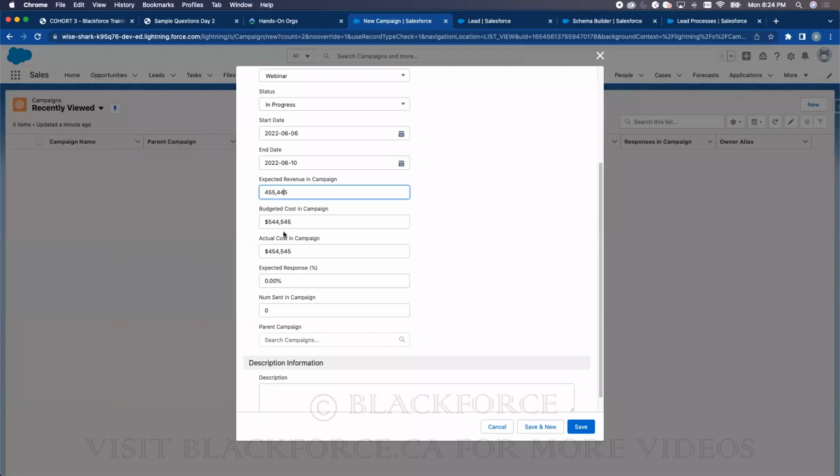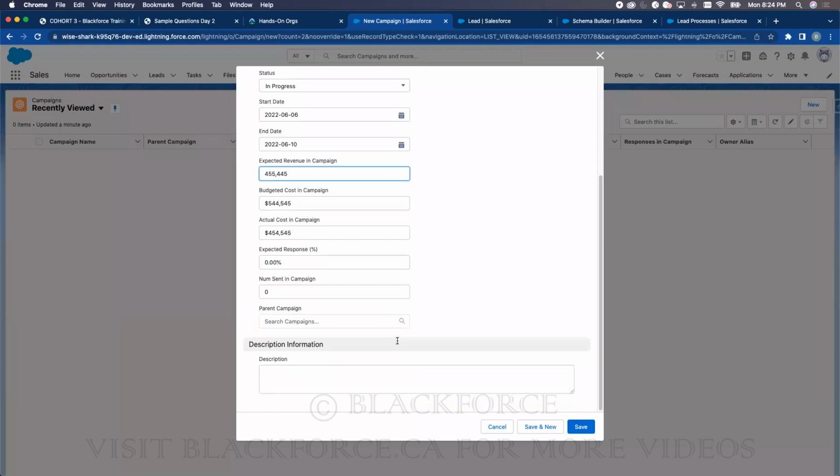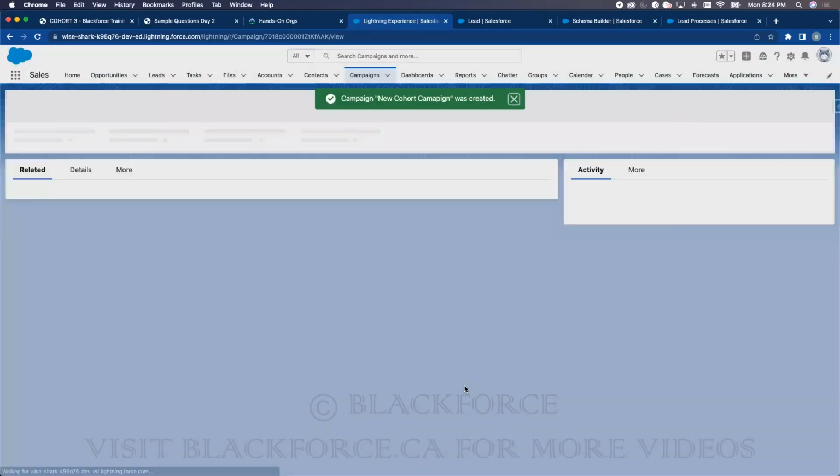So please, obviously, sometimes as an admin or as a consultant, you might not necessarily be entering this. You just need to maybe inform your clients about this stuff, okay? But then again, you have to put all these numbers here. And if there's a parent campaign, you can select it. Now, why am I creating this?